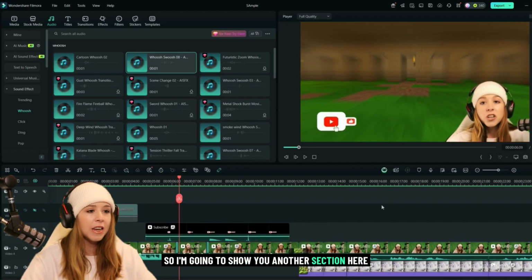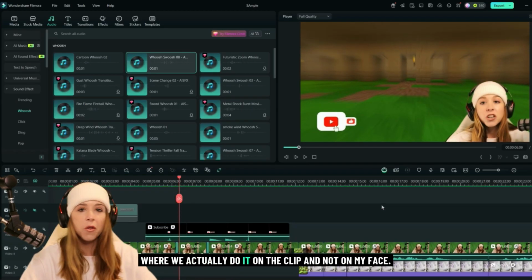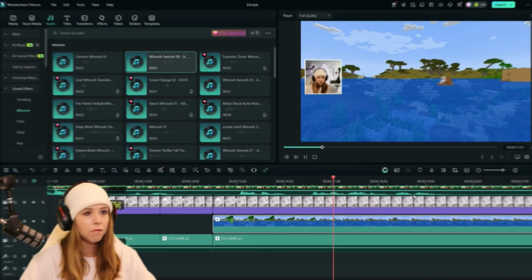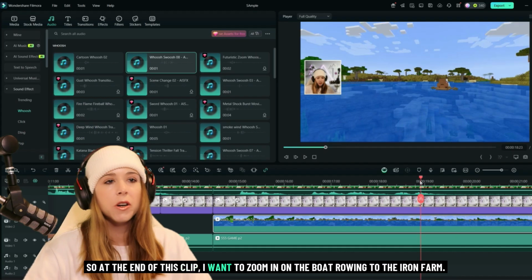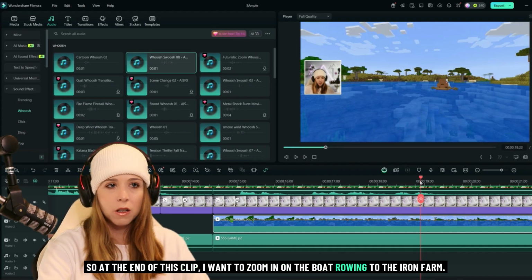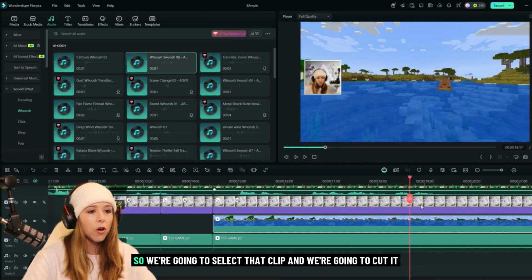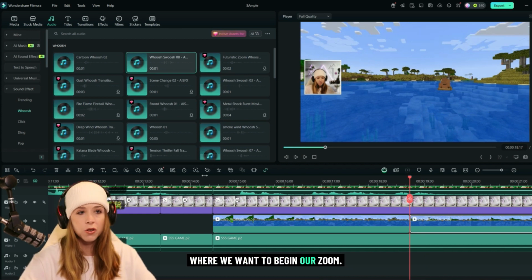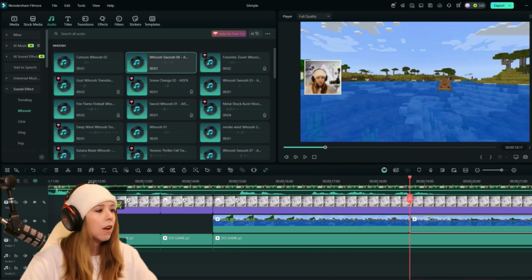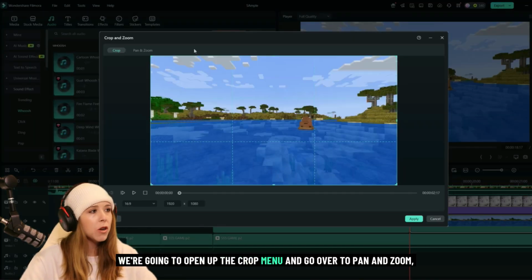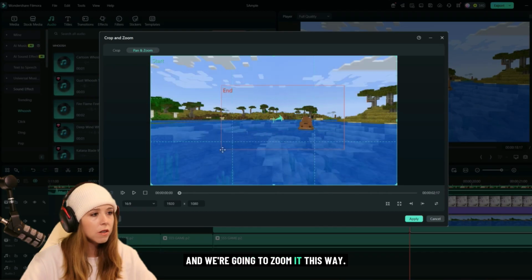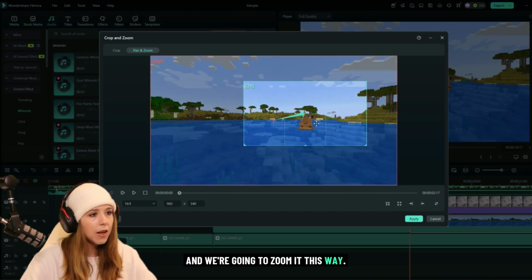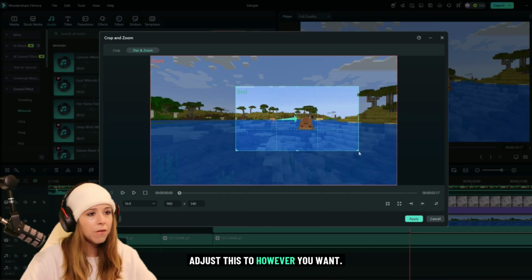So I'm going to show you another section here where we actually do it on the clip and not on my face. Let me show you where our endless supply of iron is. So at the end of this clip, I want to zoom in on the boat rowing to the iron farm. So we're going to select that clip and we're going to cut it where we want to begin our zoom. So I'm thinking right here should be fine. We're going to open up the crop menu and go over to pan and zoom. And we're going to zoom it this way. Adjust this to however you want.